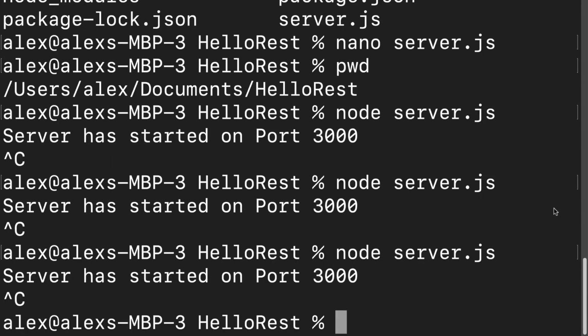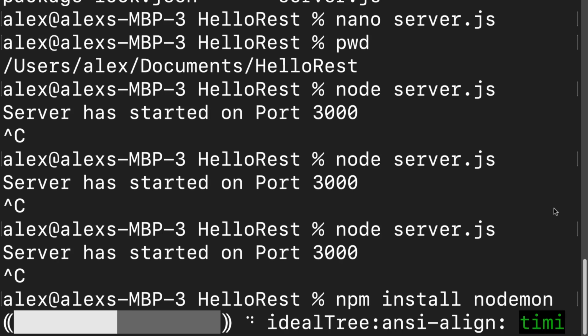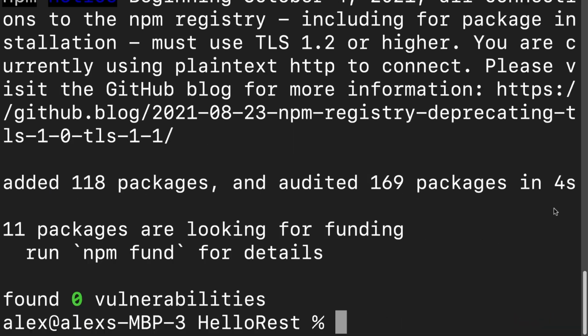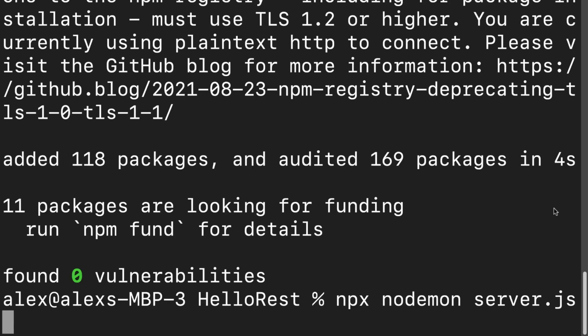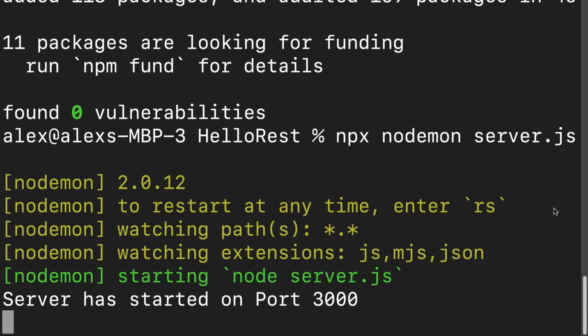So here I'm going to kill my server, and I'm going to use npm install nodemon to install the package to my project. And there we go, it's installed. Now I can put it to use with npx nodemon and then pass in the name of my file, server.js. So a little bit different from node server.js, we use npx nodemon server.js. And here we use npx nodemon because we didn't install nodemon globally, we just installed it into our project folder. So we have to prefix it with npx.